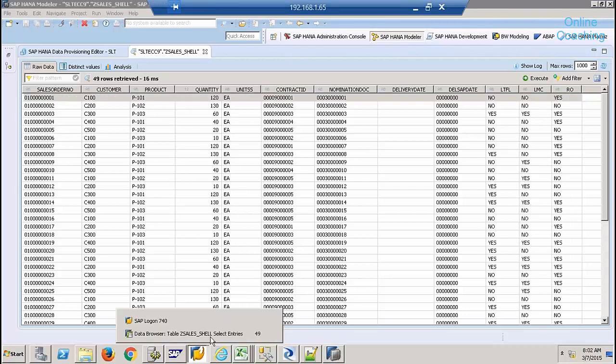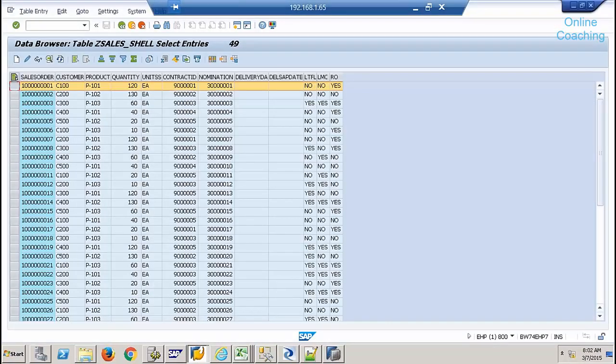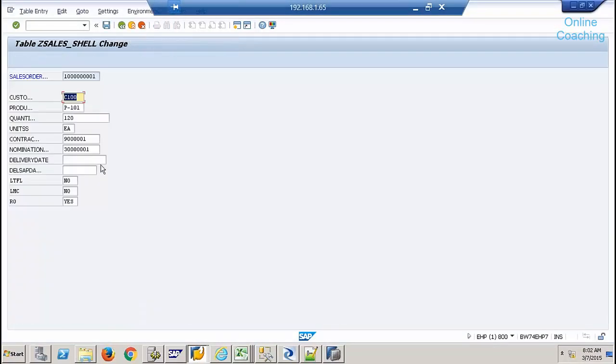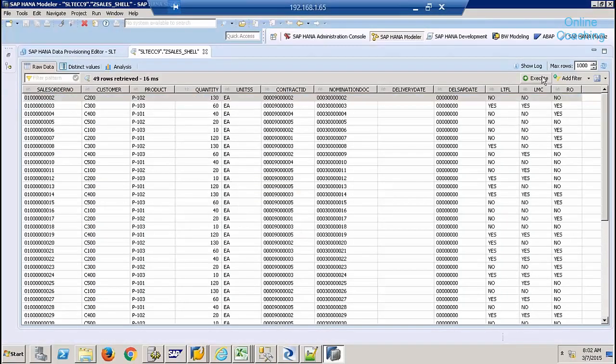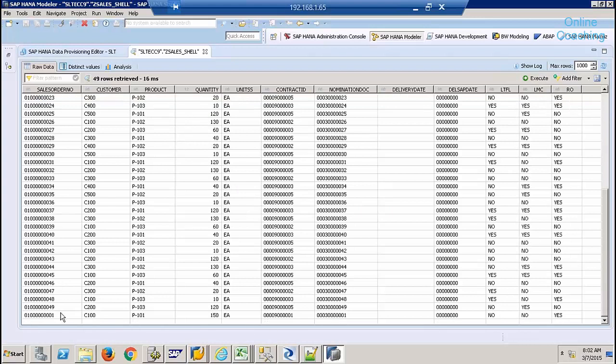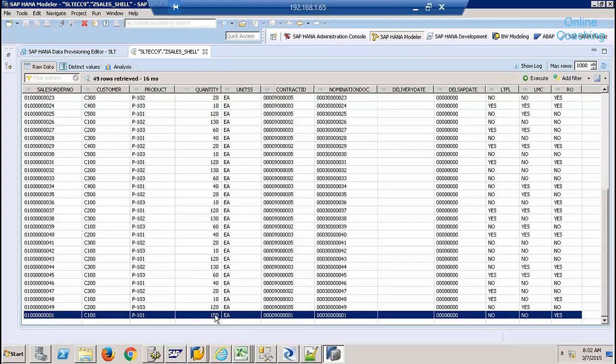How do I do it? You know how to change an entry in the table. So let me just select this record. Let me change it to, what is it supposed to be? 150, and say go. Analysis, execute. Edit the record. Sales order 1, what is the quantity now? 150. This is real time.